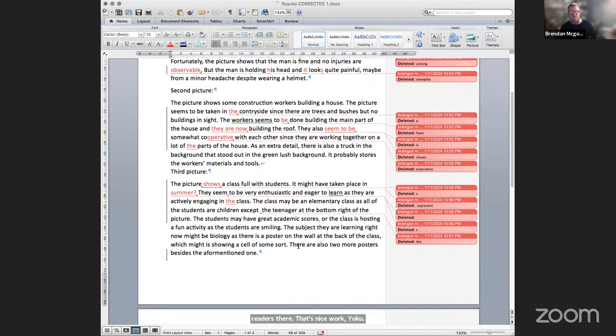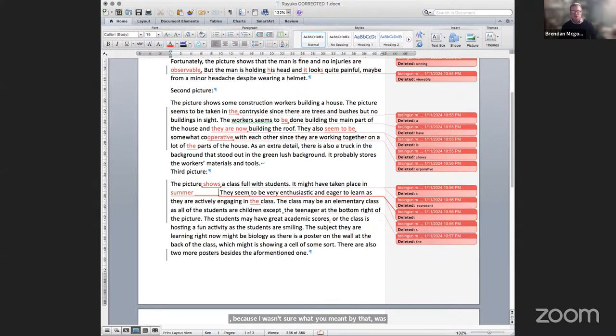The picture shows a class full of students. It might have taken place in summer. Yeah, I put a question mark there to Yoko because I wasn't sure what you meant by that. Was it summer vacation? I'm not sure what you meant by that.